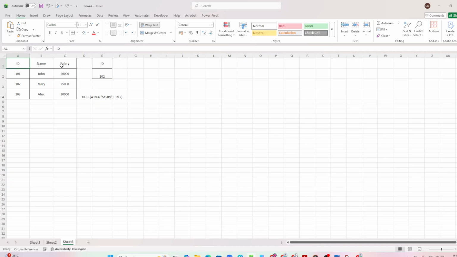For our example, imagine a 3-column table with headers ID, name, and salary, and a few rows beneath it, such as IDs 101, 102, and 103 with corresponding salaries. Place this table in cells A1 through C4 so that the headers are in row 1 and the data is directly below. Next, set up a small criteria area away from the table.